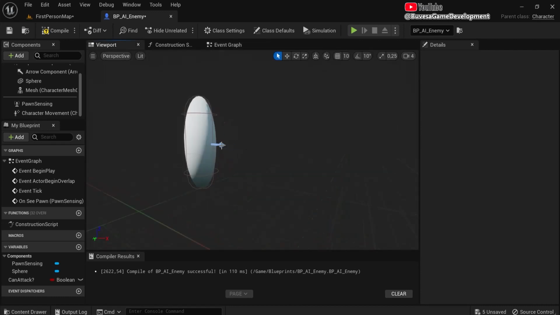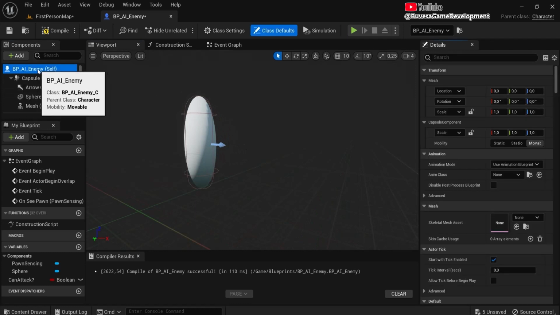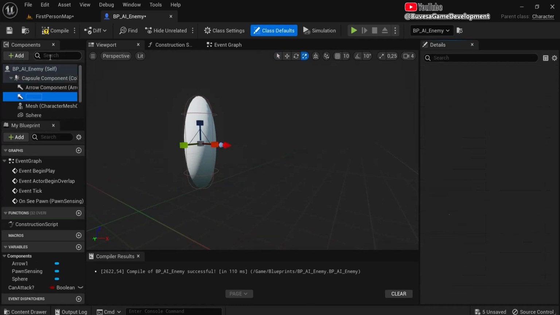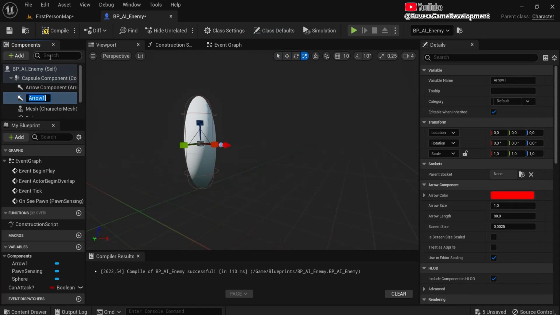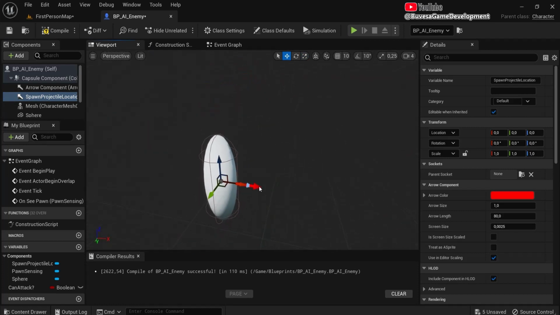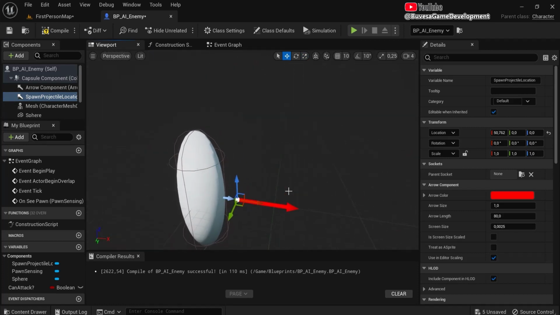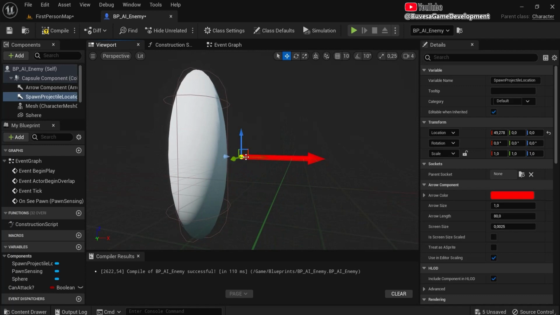Then in the viewport, I'm going to add an arrow. So here, back in my BP enemy AI, let's add a new arrow. And let's name this spawn location, or spawn projectile location. And we see a new arrow right here. So let's move this one in front of our character. Okay, so this is the place where the balls will spawn, so here's fine.